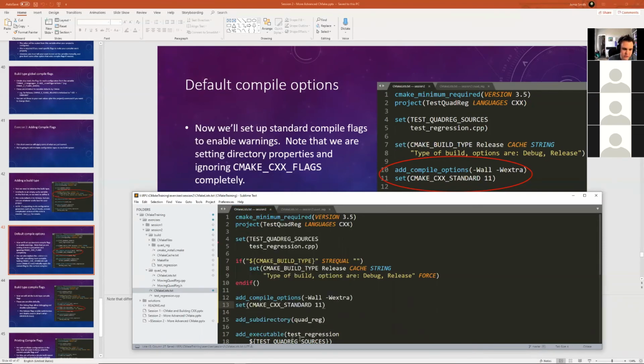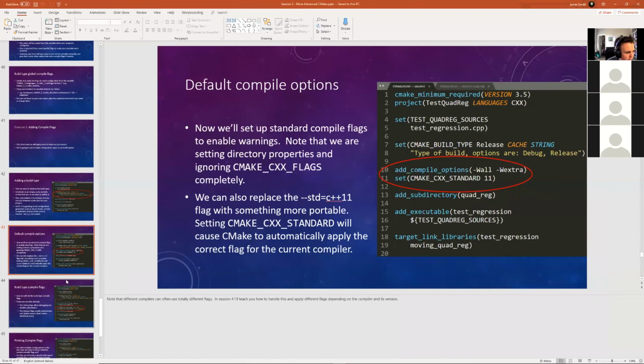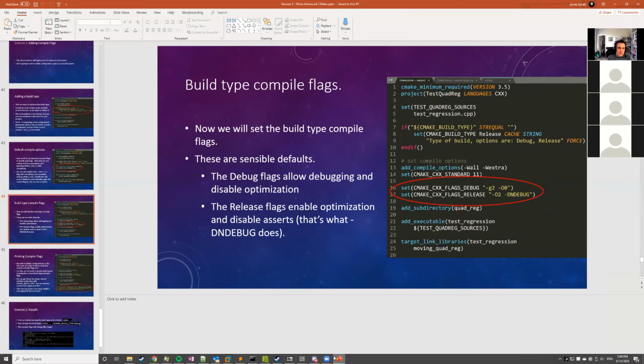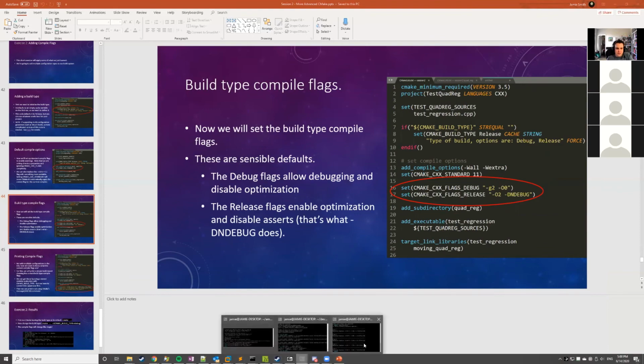So we're going to add that. Now we're setting the CXX standard, and we're adding some compile options to enable standard warnings. Next thing we're going to do is add some build type compile flags. These are just some defaults. Our debug flag is going to be -g2 -O0. So -g2 enables debugging, and -O0 turns off optimization. -O2 turns on optimization, and -DNDEBUG makes the C assert function not active.